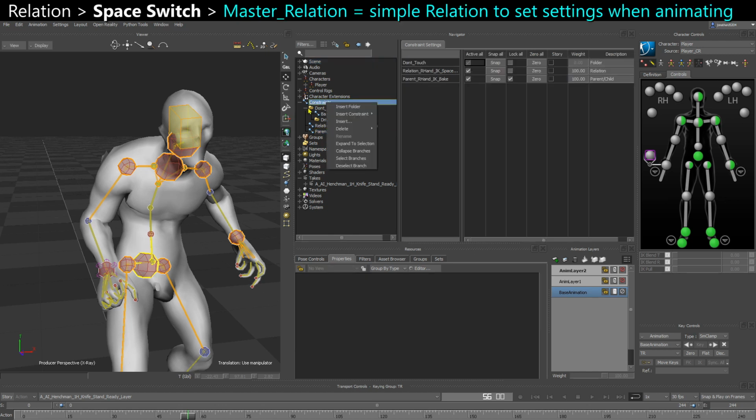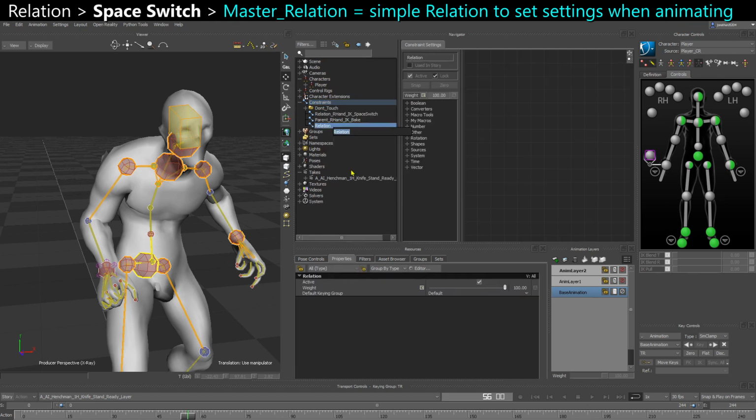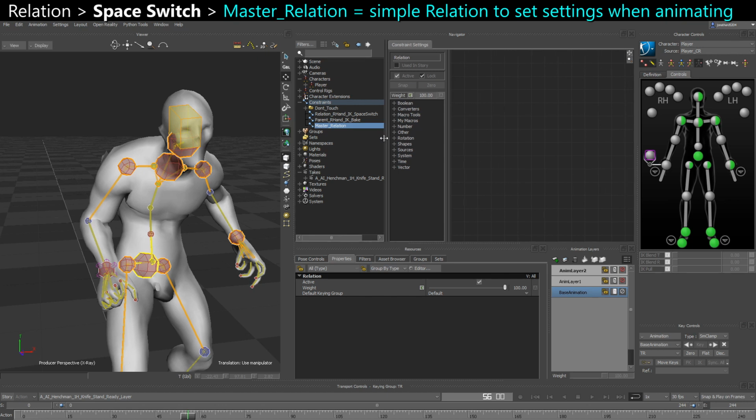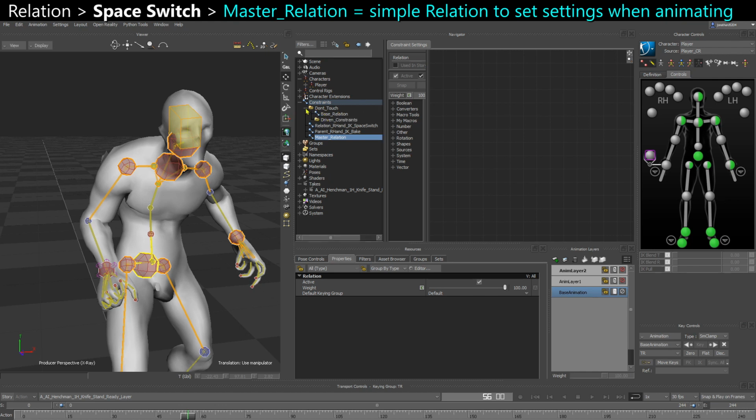So what I like to do is adding another constraint that I call a relation constraint that I call master relation. If you watched previous videos of how I set up my rigs, you've probably seen that before. So the master relation is just a place where I'll have objects where I can set their values so that those values turn on and off certain constraints that we will hide into the don't touch folder.